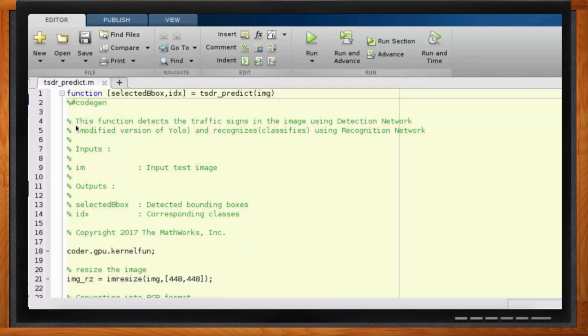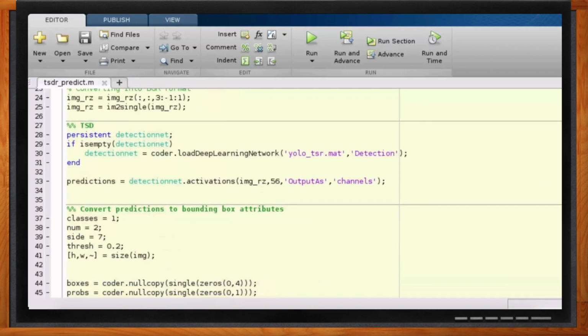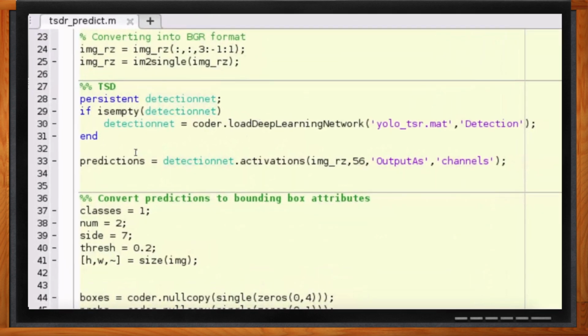Now we can build our algorithm. This is the application design part. And in our algorithm right now, you'll notice that we have two networks. We first have the detection network, whose whole job is to find the bounding box coordinates where the traffic signs are. We get those results, and then we convert them to attributes that we can then further use in our algorithm.